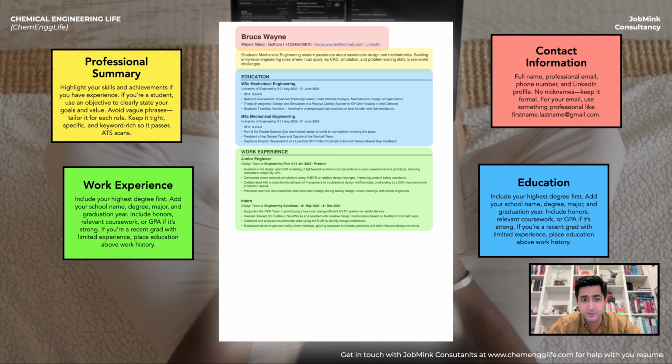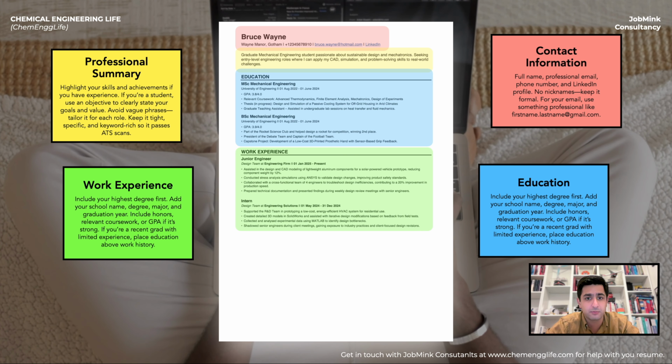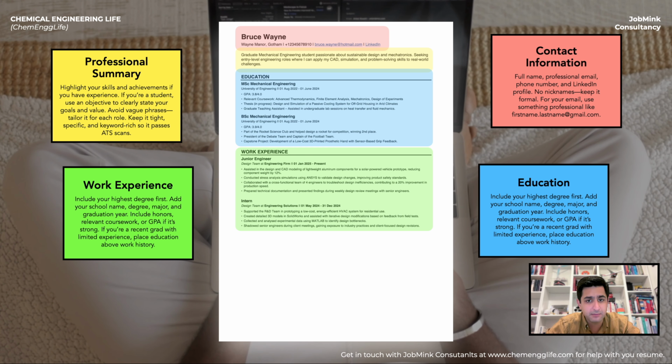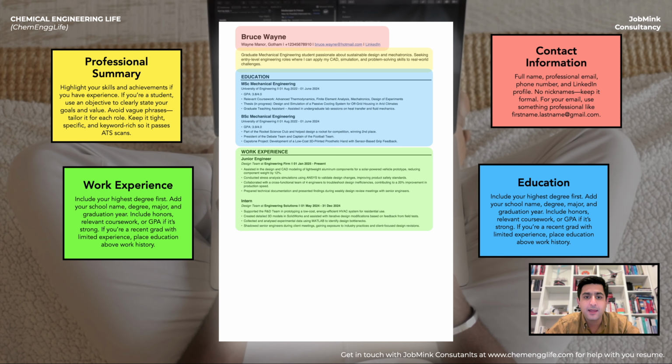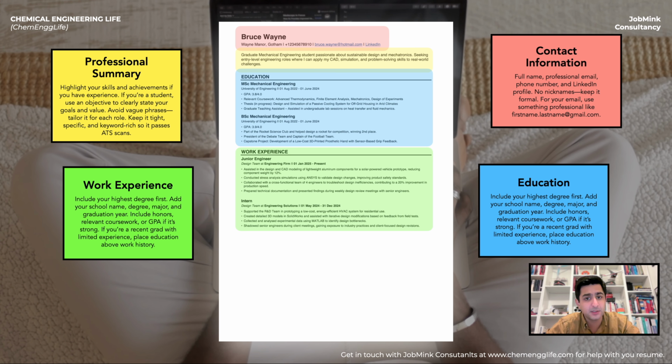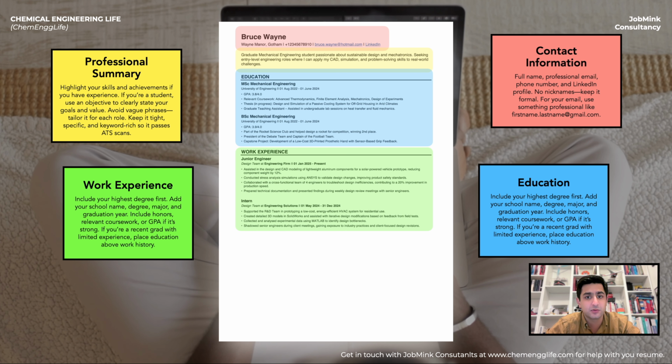For your work experience section, for the very bare minimum, you should have your title of your previous role, the name of the company, your start date, and the date it has ended. And then right below it, you should have bullet points describing what it is that you were doing in that previous role.